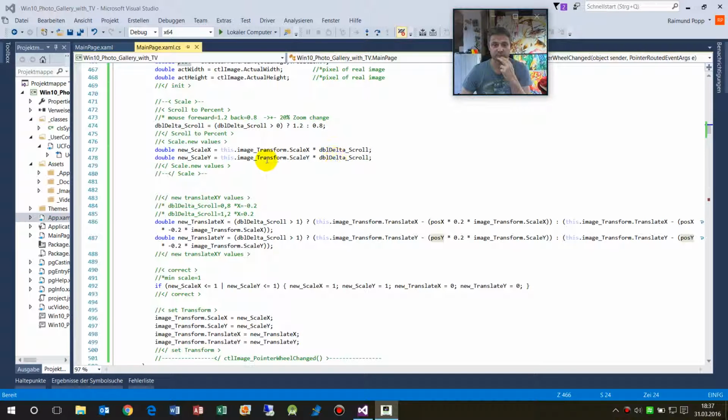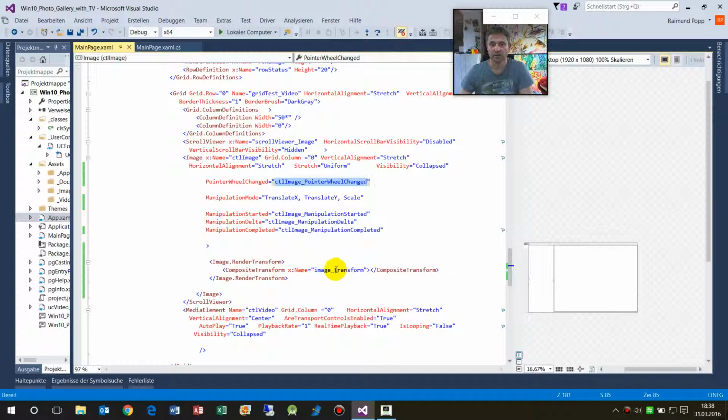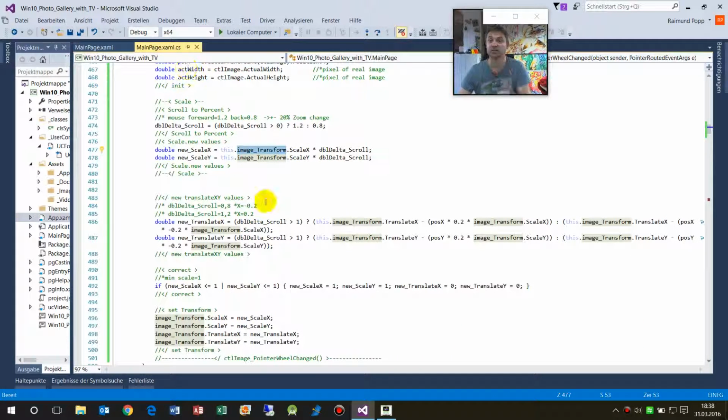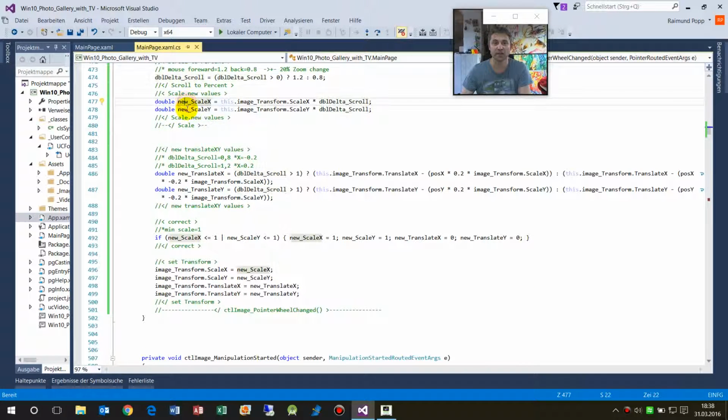Now the scale factor, the zooming itself, is the internal zoom. So this is the image transform, the composite transform. The target rendering is the scale factor X multiplied by the delta scroll, so the actual scroll multiplied with plus 20% or minus 20%. This is the new scale factor.